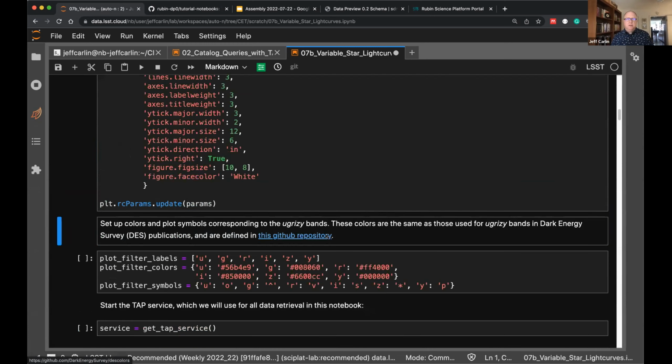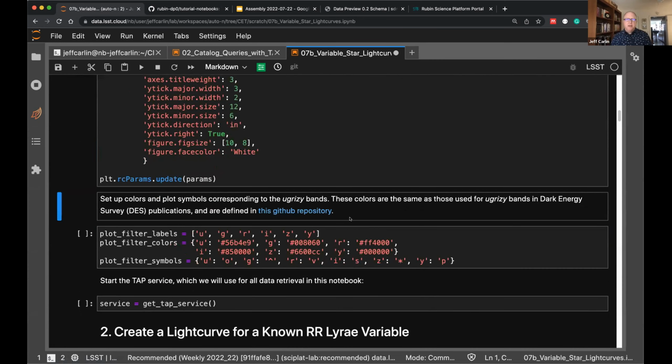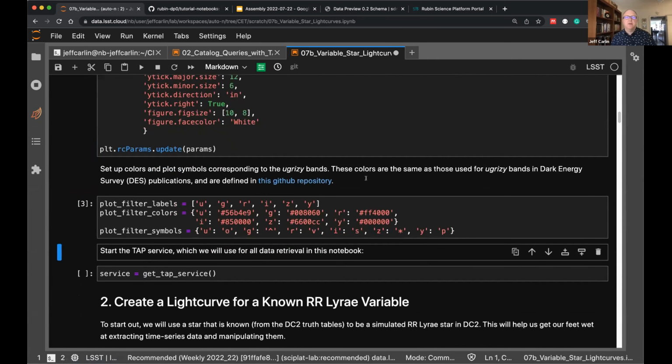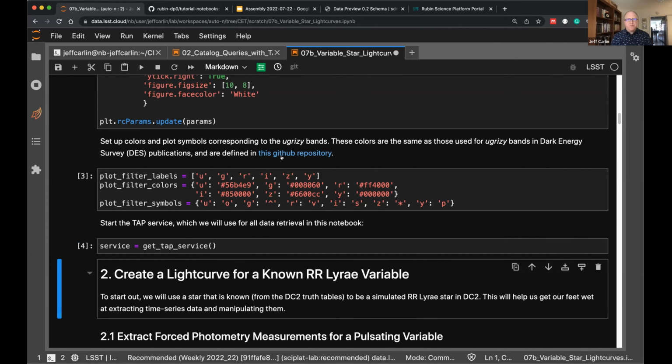And then you don't have to do this, but I always set up these defaults for plotting so that the plots look pretty. In this case, we're also going to set up separate colors and symbols for the U, G, R, I, Z, and Y bands. We're going to try and use these throughout most of our tutorial notebooks so that you'll see a consistent color scheme.